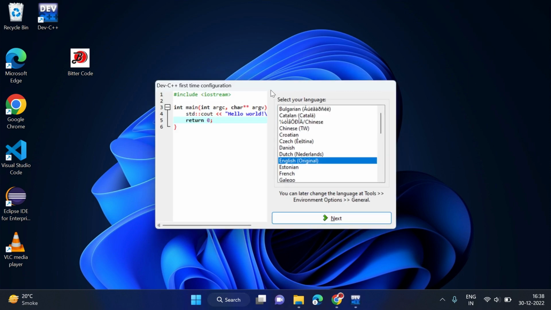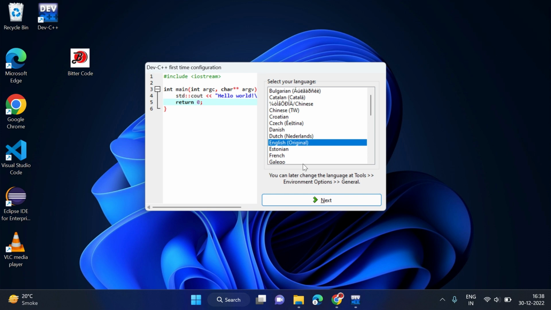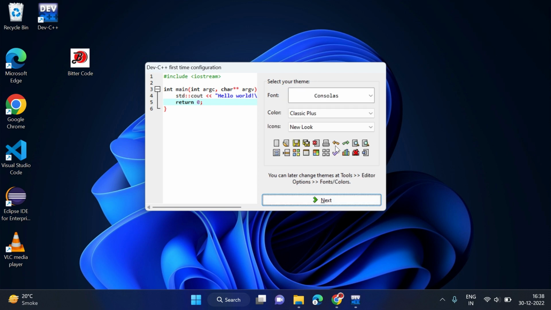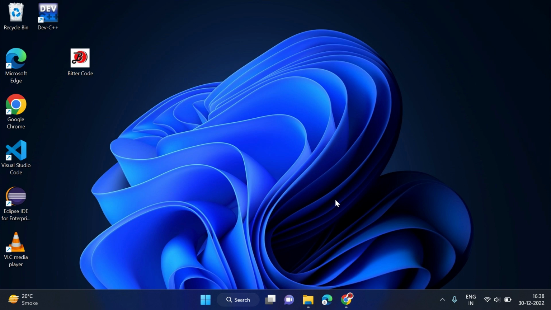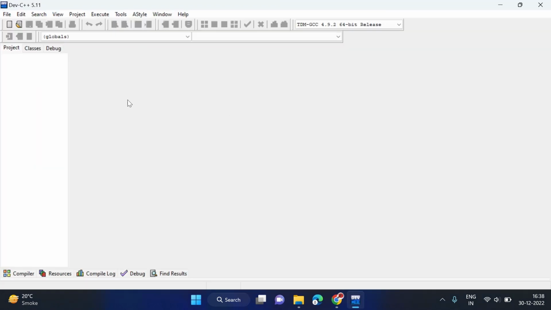After clicking on finish, you can see there is another window appeared, asking for the language selection. So just click on English original and then click on next. And here you can increase or decrease the font size as per your preferences, and you can select the font type also. So I am just keeping it as default and clicking on next. Click on OK. Now you can see this Dev C++ has been started, and here you can write your code.